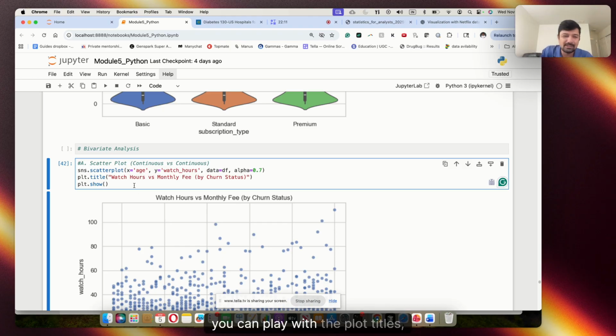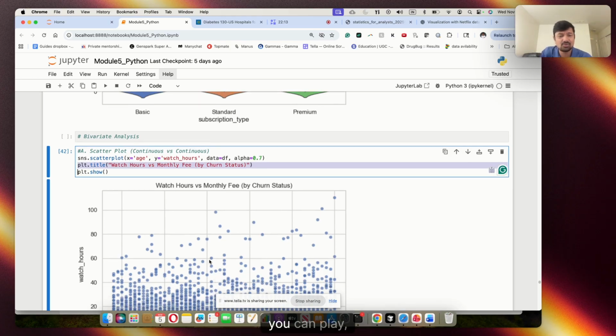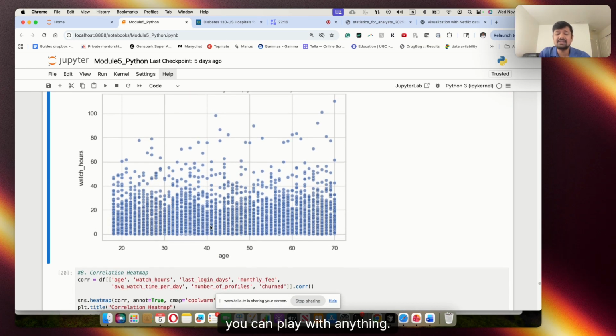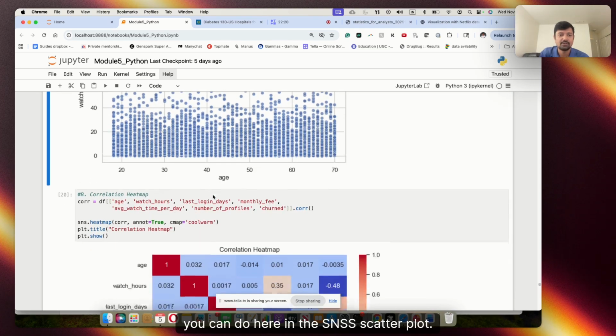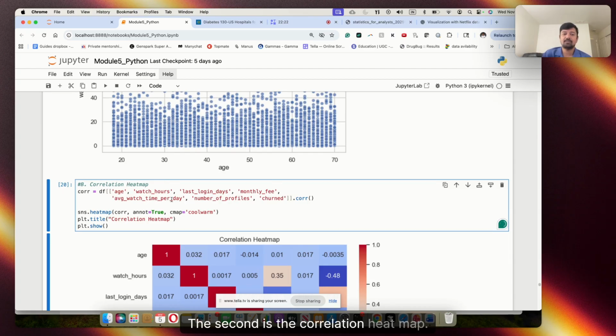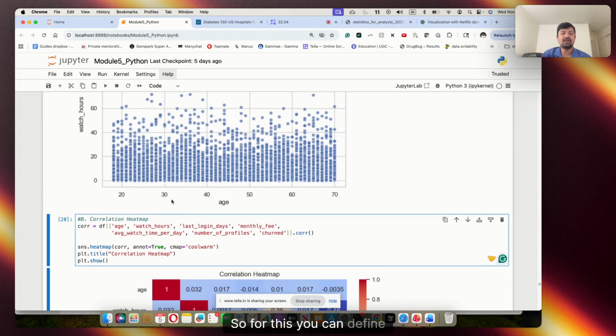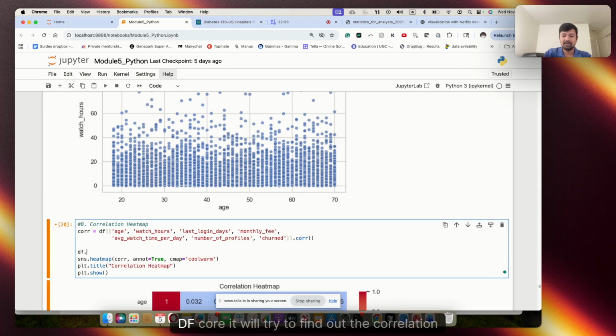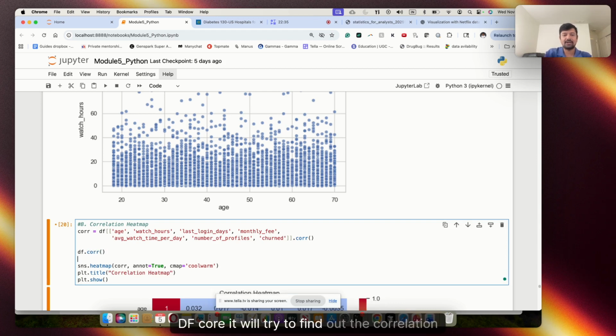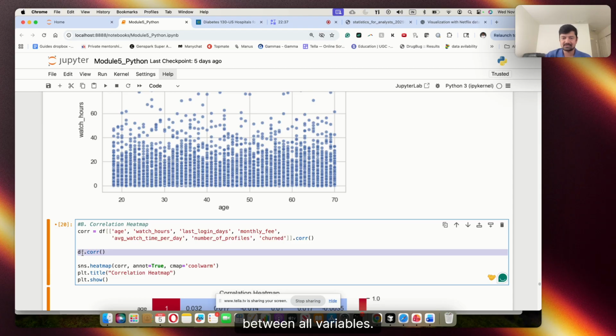Okay, you can play with the plot titles, you can play with the axis, you can play with anything. The modifications you can do, n number of things you can do here in the sns scatter plot. The second is the correlation heat map. So for this you can define from the df how many variables you would like to use for correlation. If you simply do df.corr(), it will try to find out the correlation between all variables.